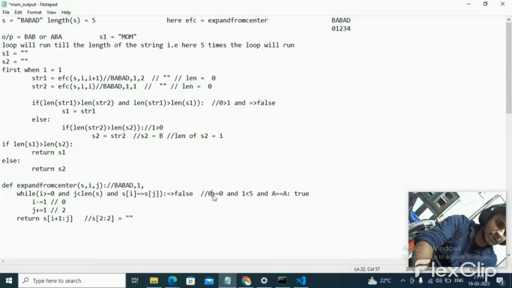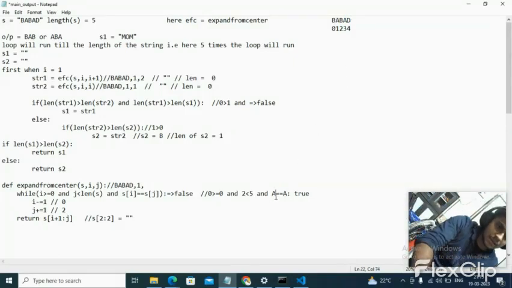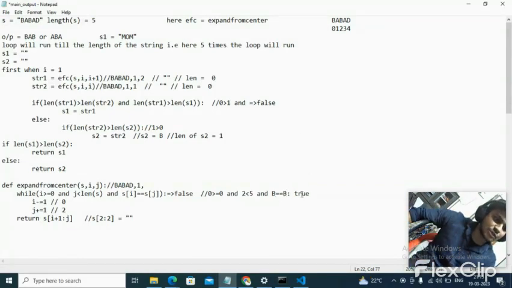Let's check the while condition. Is 0 greater than or equal to 0? Yes, satisfied. Is 2 less than 5? Yes, that is also satisfied. Now check the characters present at index 0 and 2. At 0 we have b, at index 2 we also have b. So b is equal to b, and that is true. Now we decrement: the value of i was 0, so now it becomes minus 1, and j was 2, it becomes 3. Now again check the while condition.